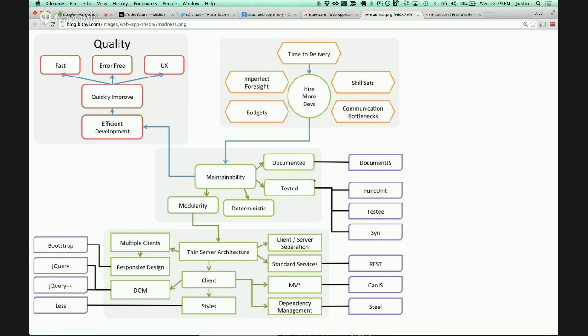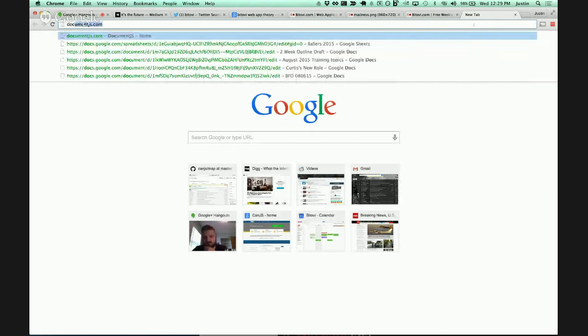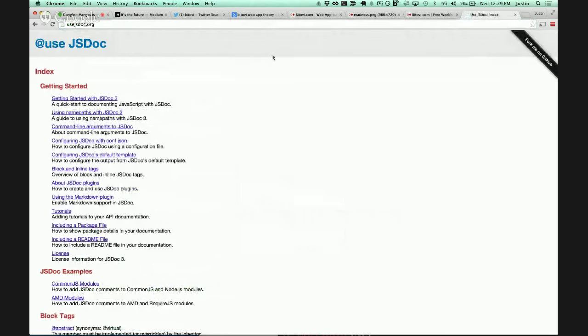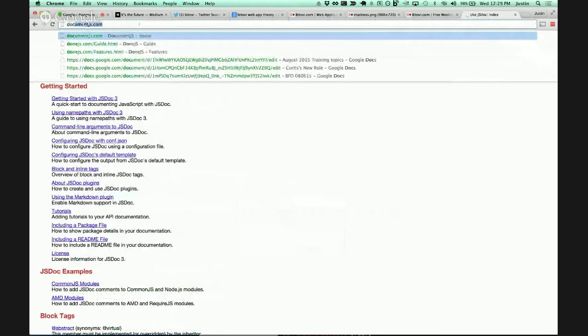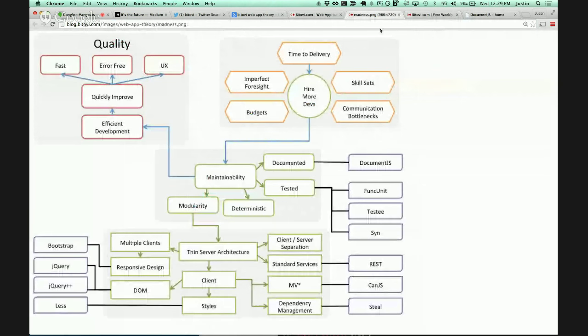So yeah, documentation is probably one of the biggest factors in maintainability. And for that, we use Document.js. There are a lot of different products. JSDoc is a very popular one. We use Document.js. There are probably other ones on the market, but I don't know. But documentation can be a markdown file. It can just be inline documentation.